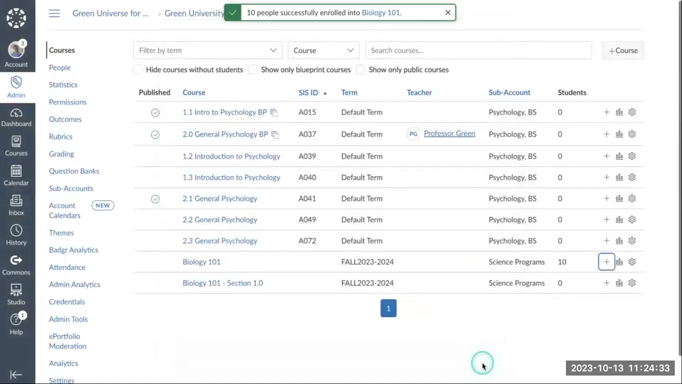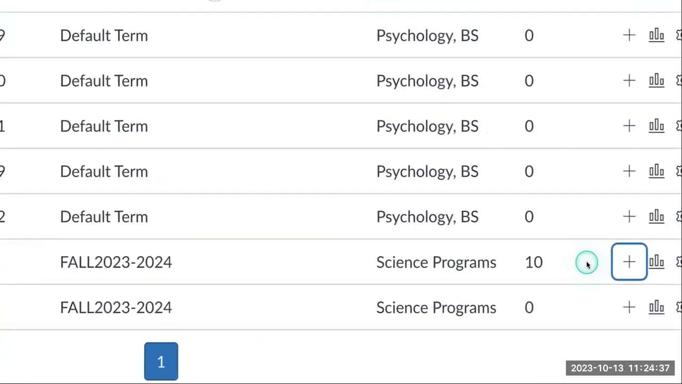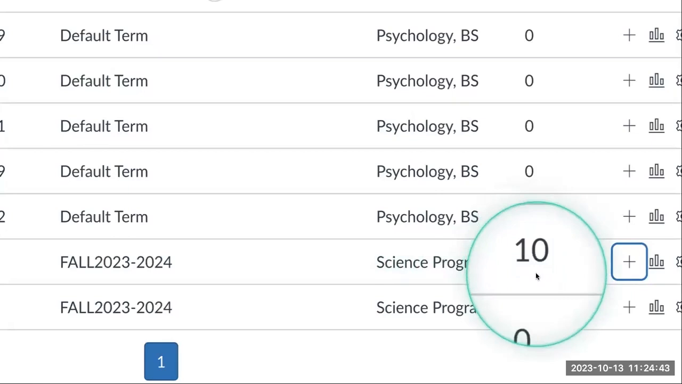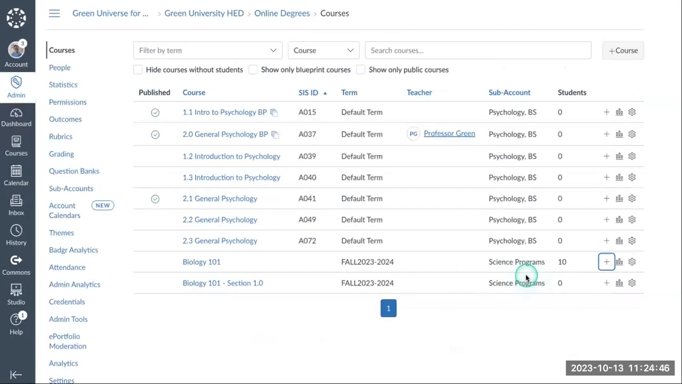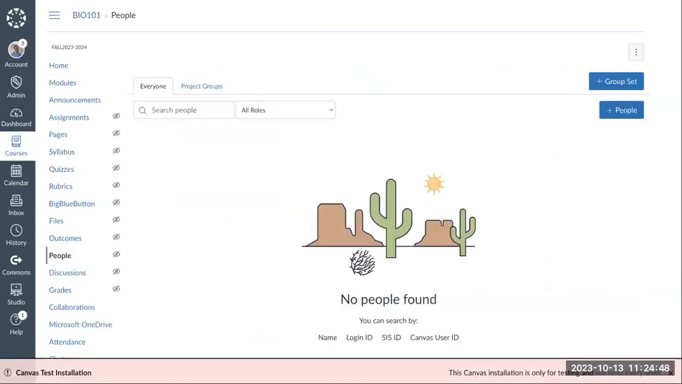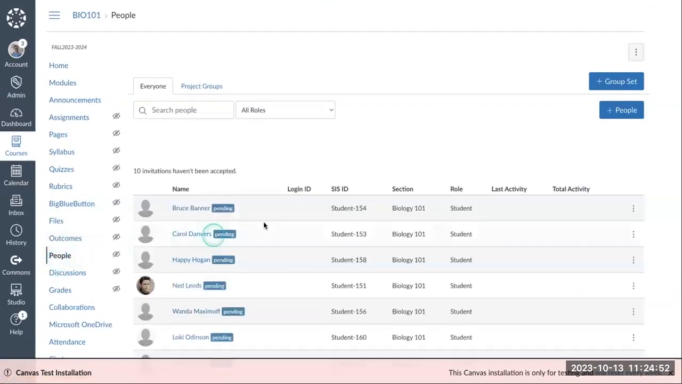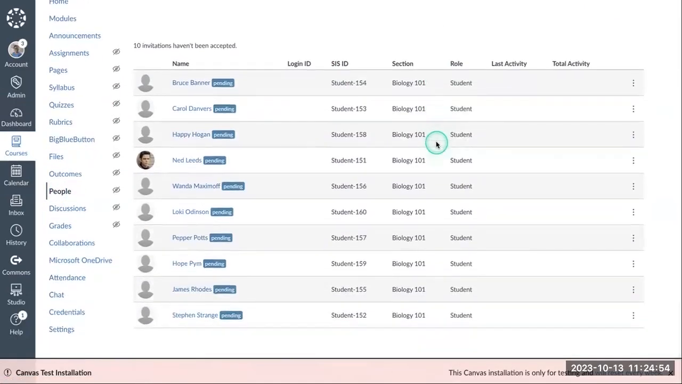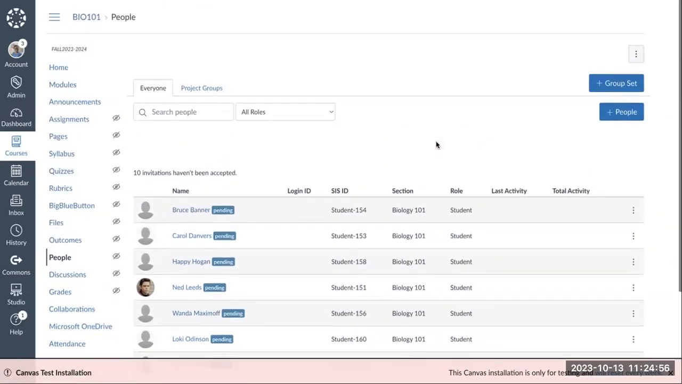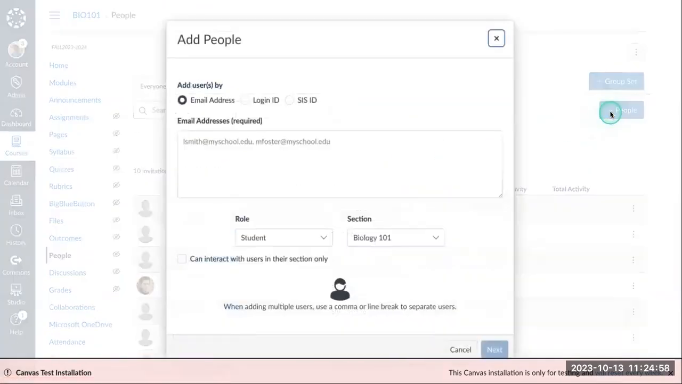Once you add them in, you will notice right here what you just added. So here in this science program course, I added 10 students. If I open up that course and I select the people tab, I'll be able to see who was enrolled. I could have also done it here from the course and done the same thing.